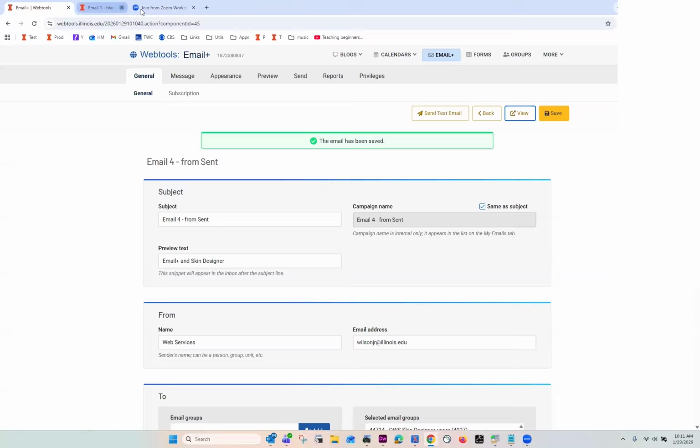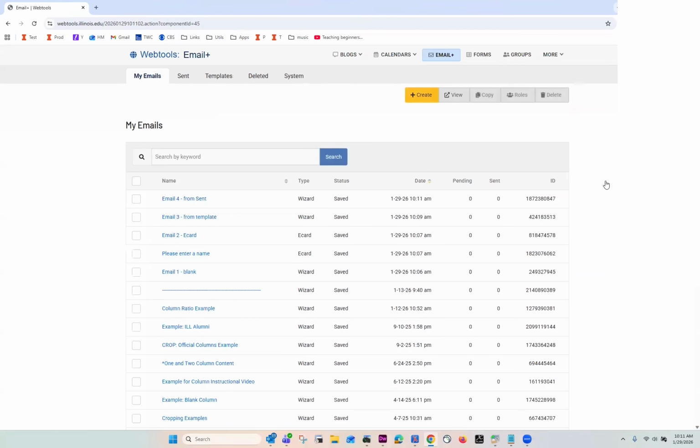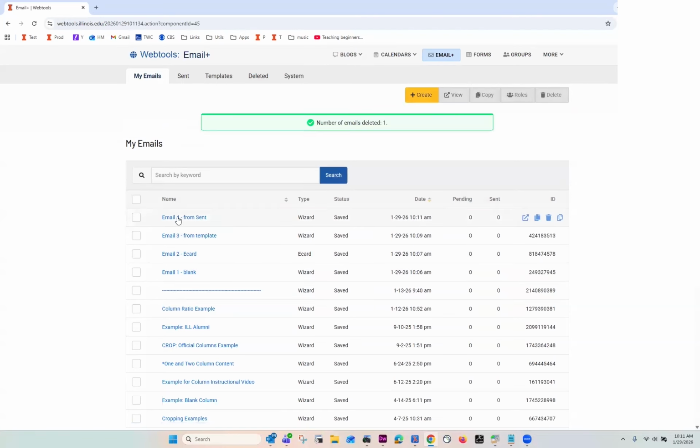That's probably the most common way that people work in Email Plus: they send a previously created email that they've copied. All right, those are the 4 ways to create an email. We're going to look at these during the workshop today. Before we do, I mentioned you can create templates.